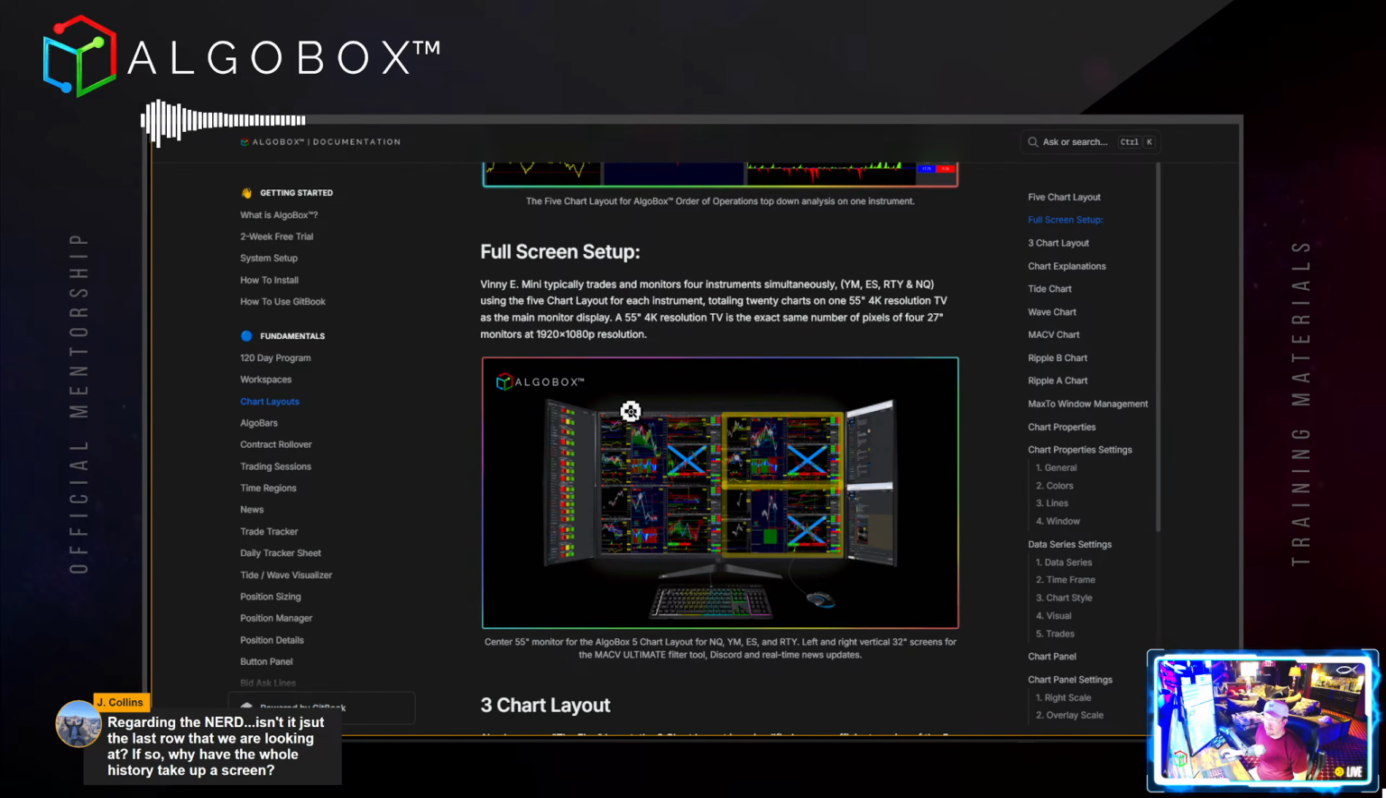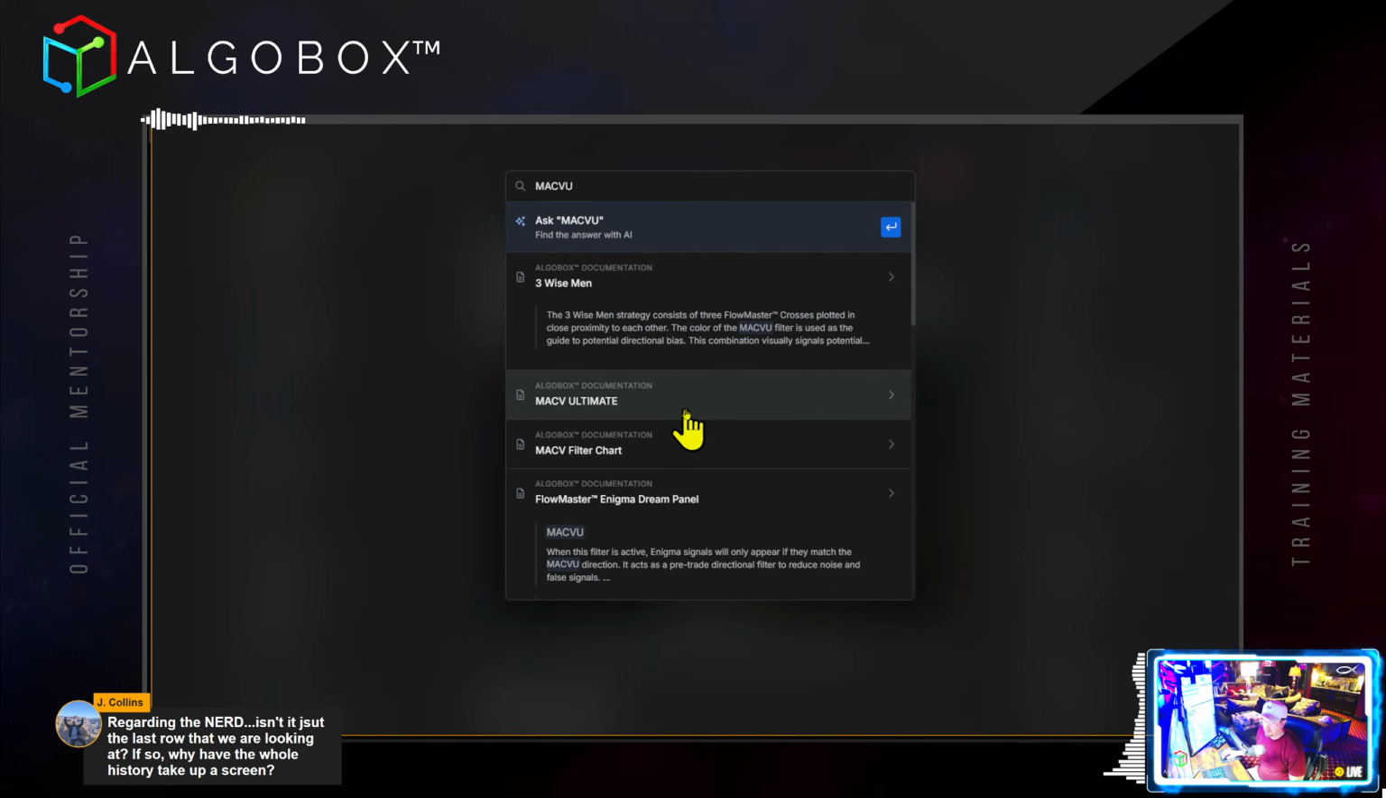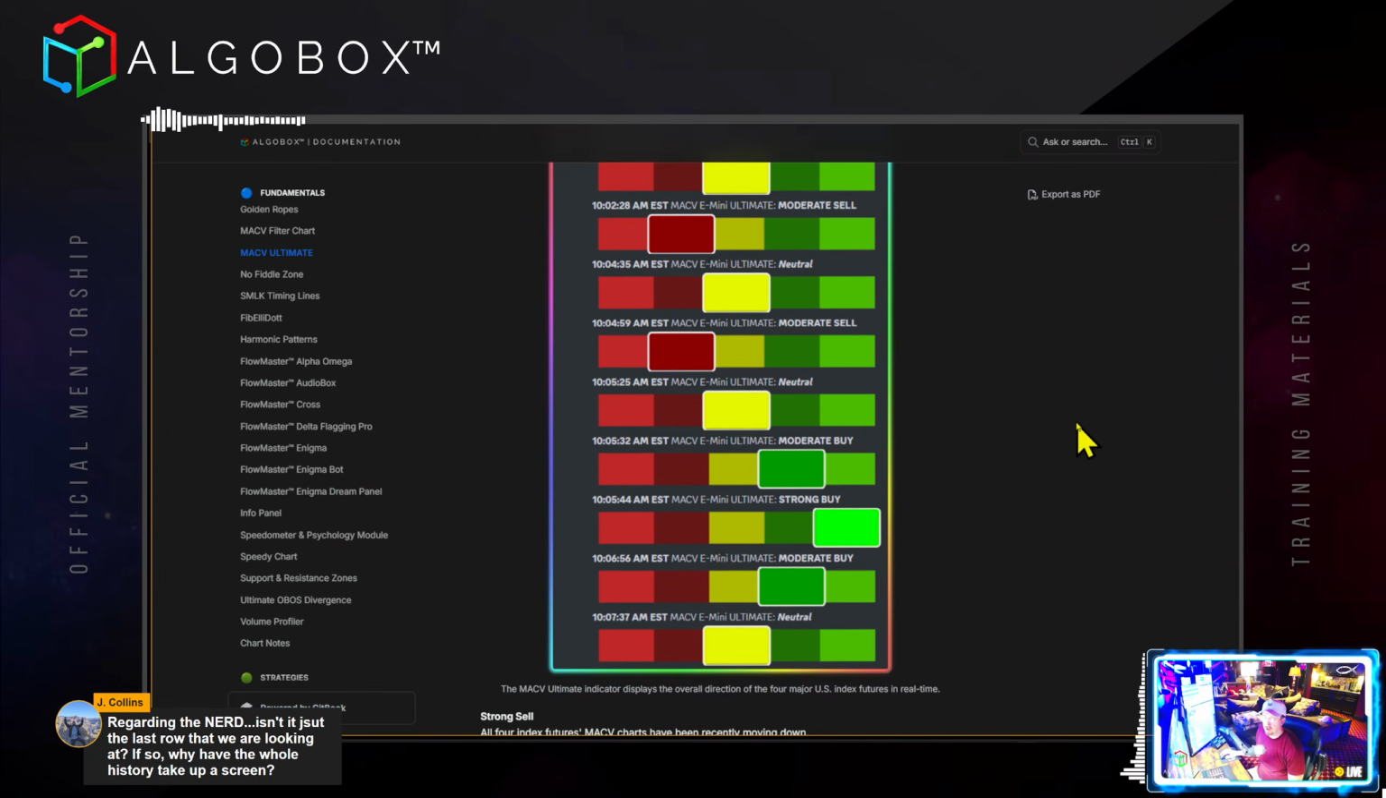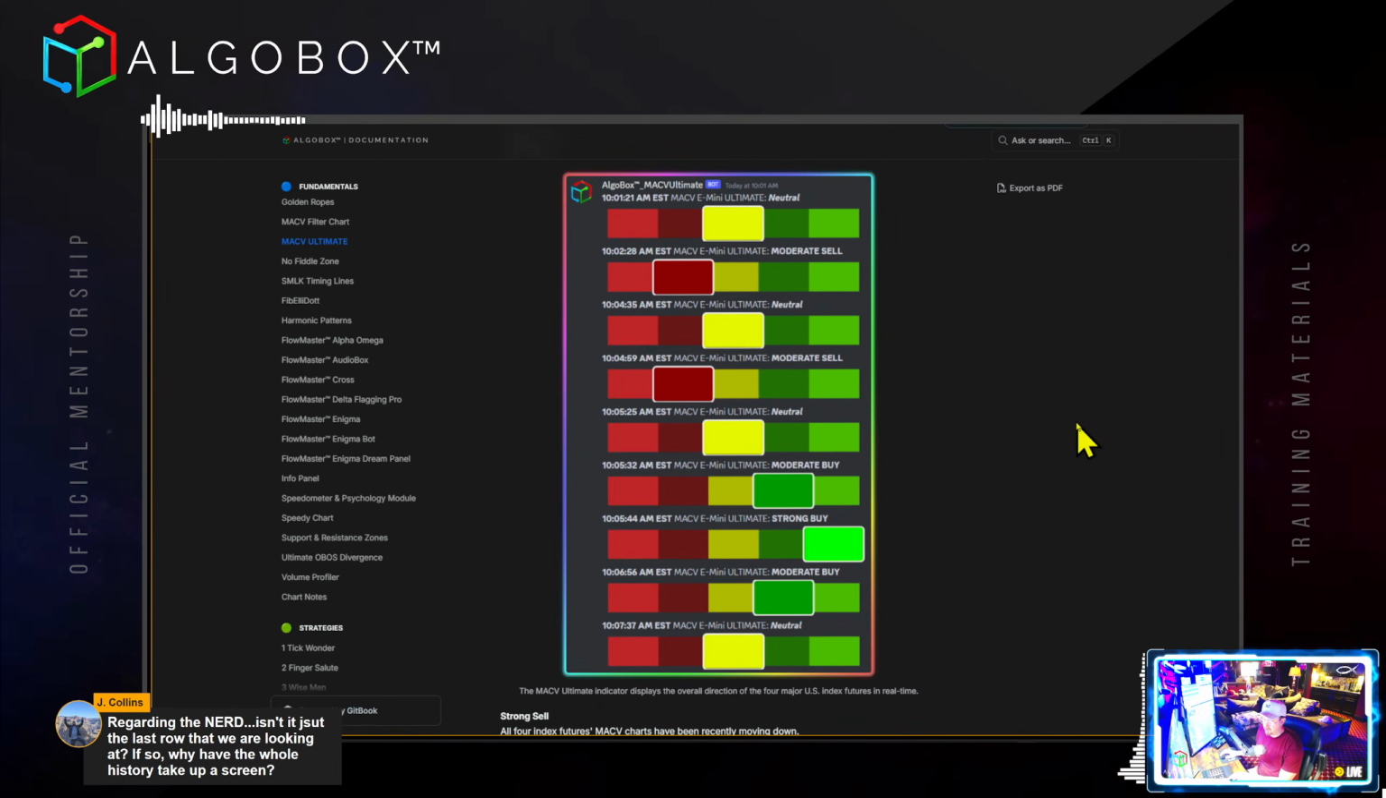Let me go to an example of that real quick. So let's go to MACV Ultimate here. It's easy to search inside of our documentation here. And I'm going to zoom out one level here. So what I like to do is picture yourself kind of drawing a line through these. I'm going to make this a little bit narrow as I go through this. So right here, we start at this neutral up top.